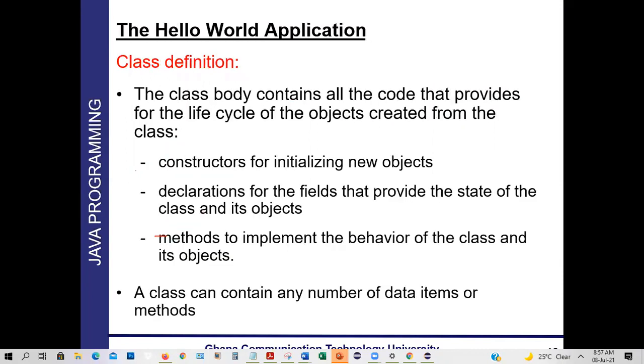So the opening and the closing. The body contains all the code. Now, when we say that it provides for the life cycle of the objects created from the class, we're coming to talk of objects that are created within the class. There are things called constructors that are used to create objects. There are declarations of fields, variables, and all those things. We'll talk about them. And then what we call methods. In Java, functions are called methods because methods are the actions or the things that are to be done. And so when you see print or println, those are methods. We'll talk more about those shortly.